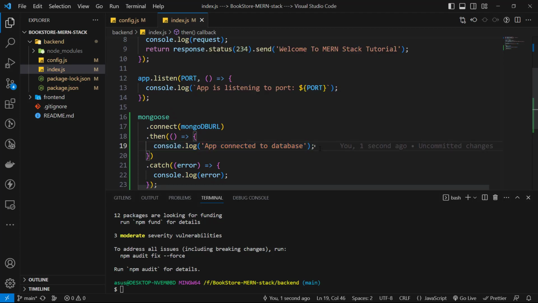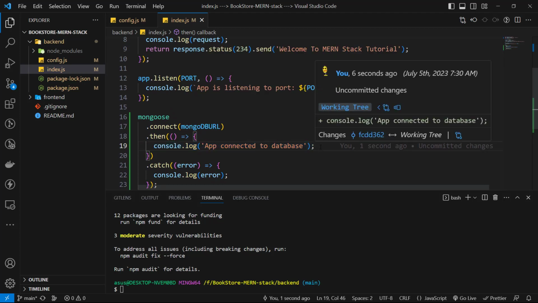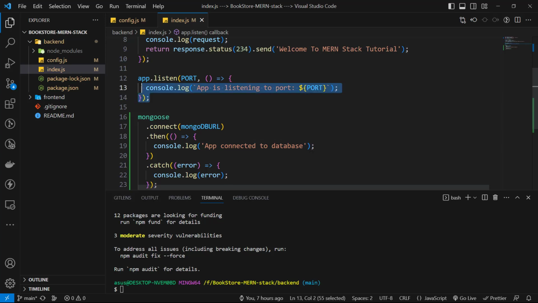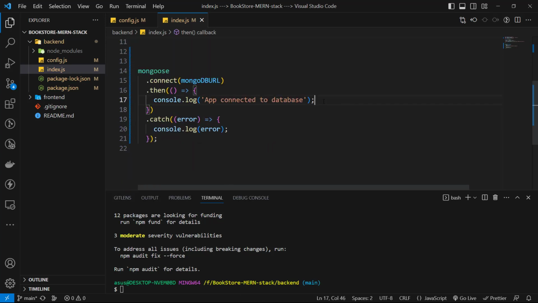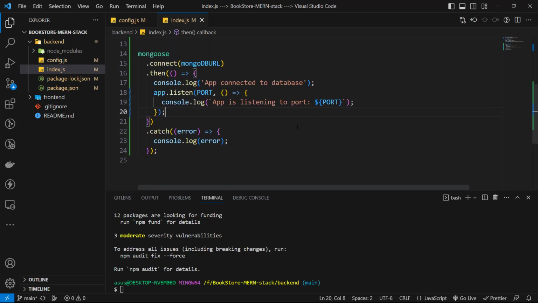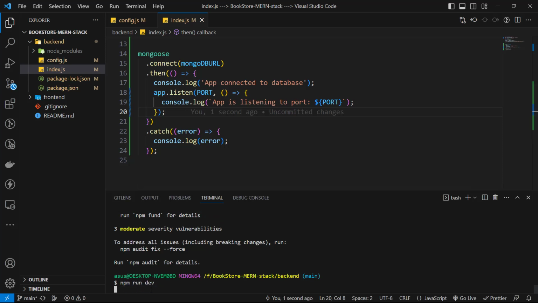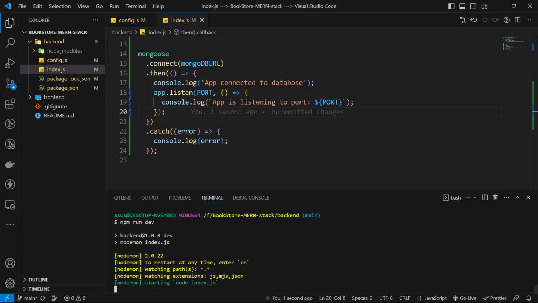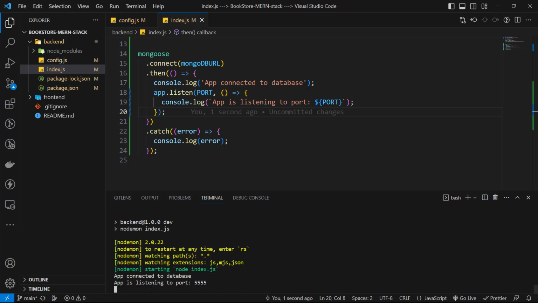Also, I want my Express server to run only if database connection is successful. So I simply cut my app.listen method and paste it inside of this block. Now let's run our server by npm run dev and check the console. If we see two success messages, it means that we are okay and both database and server are running.